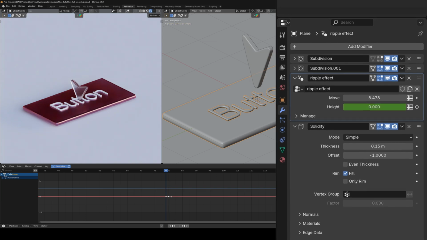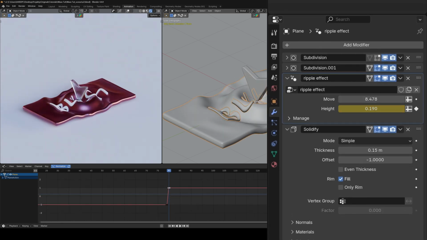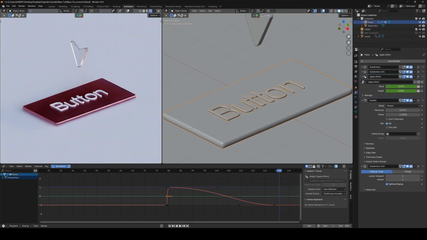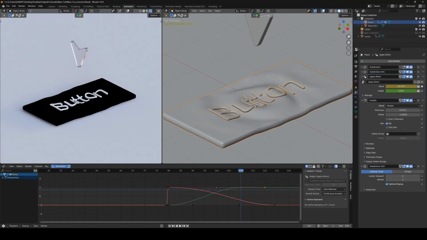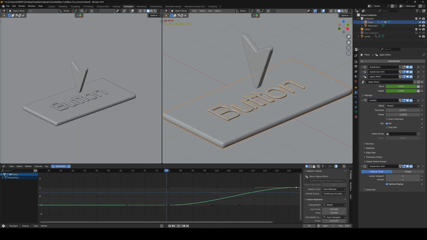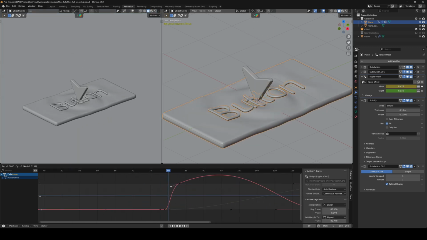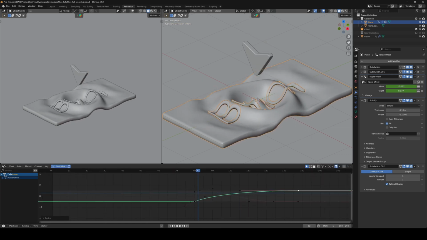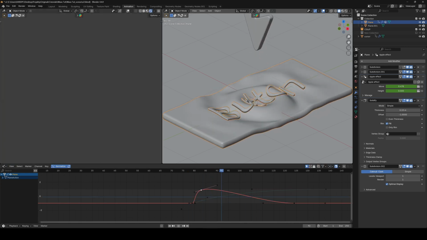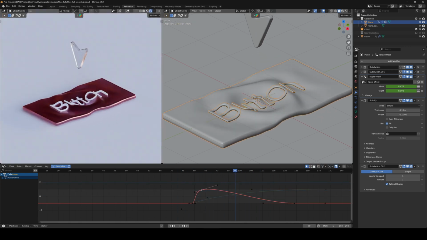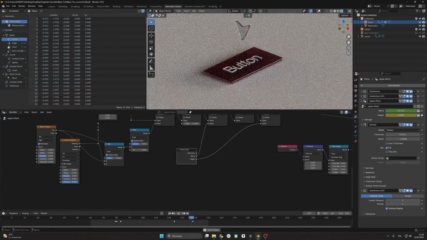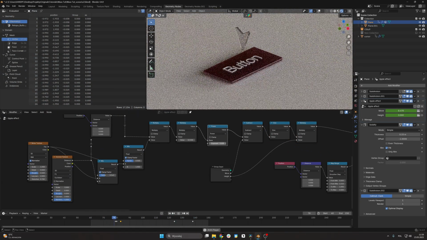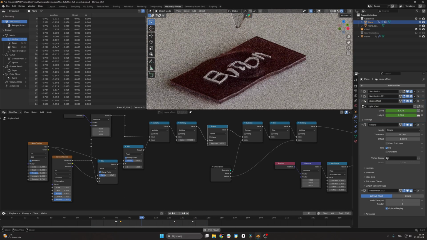Now, let's animate these values. Click I on them to insert a keyframe and adjust them in the graph editor. Looks quite sick, doesn't it? Let's try a couple more different effects. This one is also cool. Or this one. You get the point, I guess.